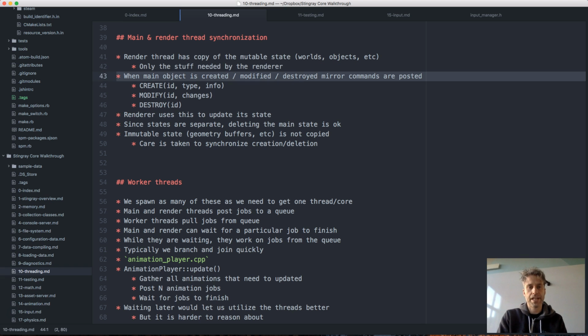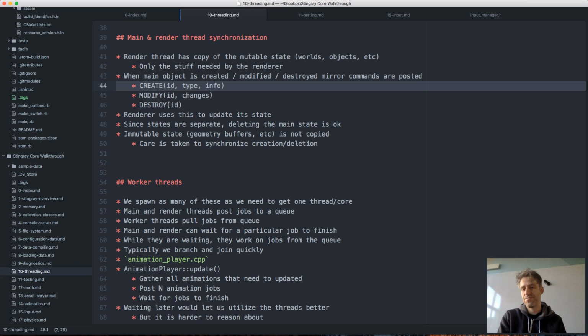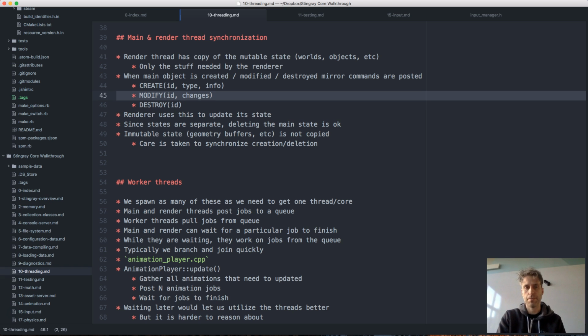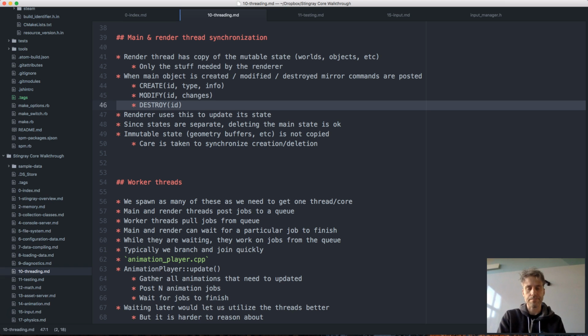So the way this kind of works is that when something happens on the main thread or the update thread, like an object is created or modified or destroyed, we post commands to mirror this action. And these are posted to sort of a queue that is consumed by the render thread. So we post commands like create an object with this ID of this type, and here's some data for the object. Modify this object, change its world position maybe, here is some data for that. Destroy this object, and so on.